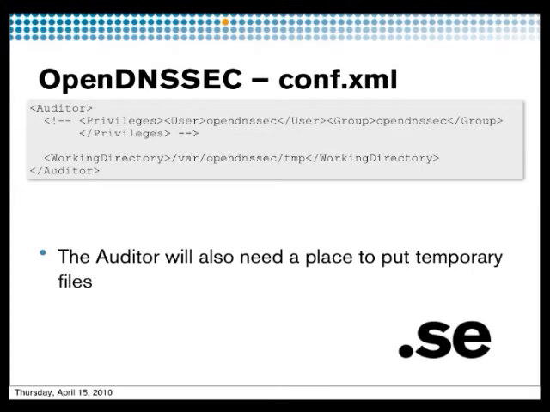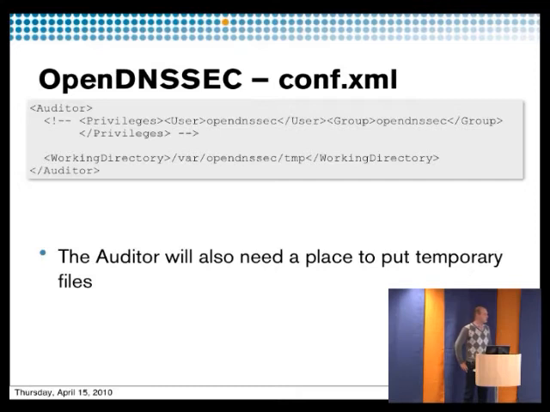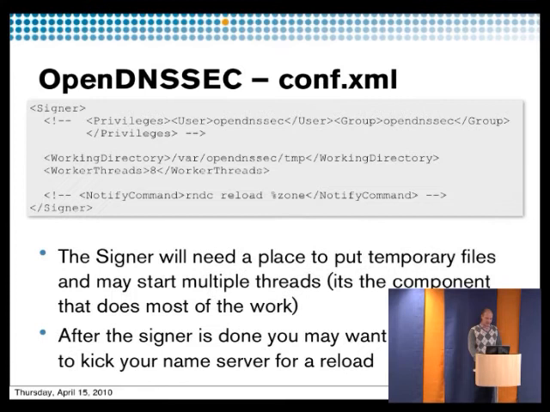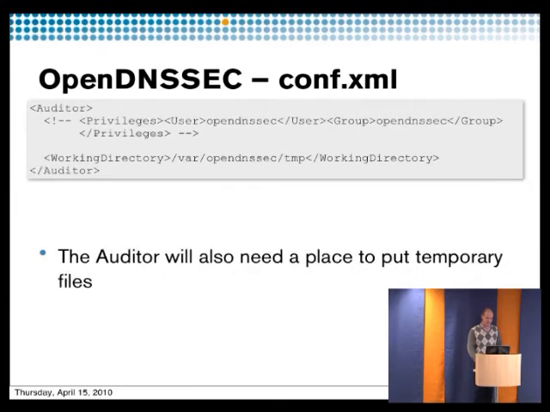And the final part in conf.xml is the auditor. And basically the same stuff as with the signer, with the privileges. And it also has its own working directory. But I think the default is the same working directory as the signer. You could split them up if you have different privileges, but it shouldn't matter to have them in the same working directory.